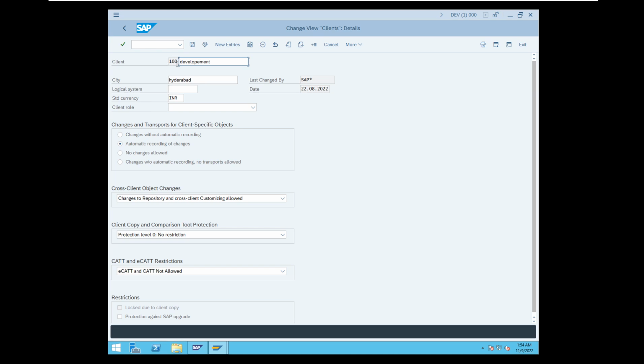Alias name of client. So client number is what? 100. The ABAP programming language doesn't understand a client by its number. If you want to move some data from this client to that client, internally every client should be allotted a logical system name. Logical system name is nothing but an alias name, a secondary name we are giving. That naming convention is SID, CLNT and number. SID, CLNT and number.